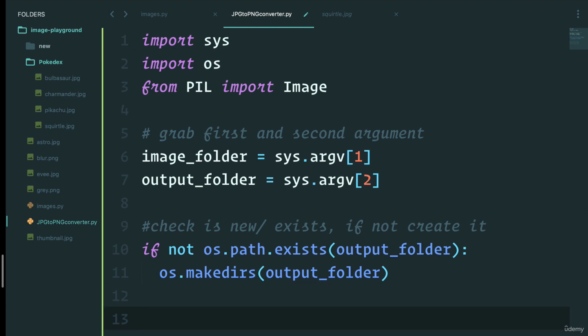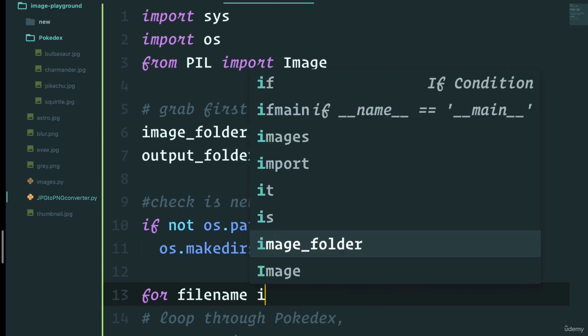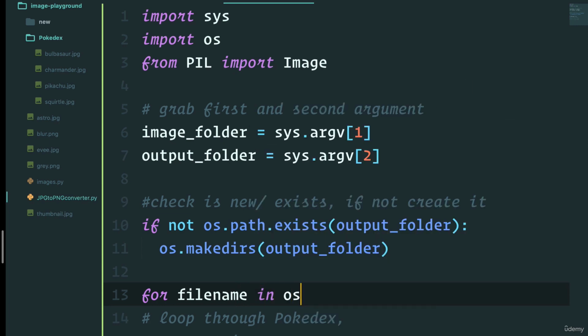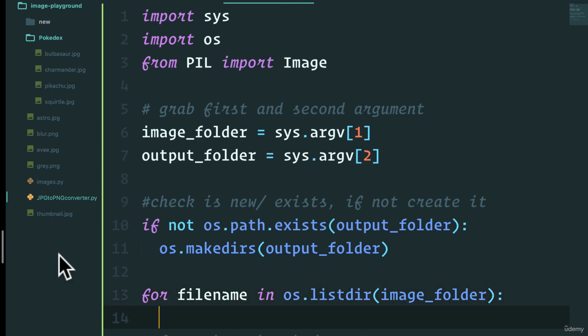All right, last part. Last part is to loop through the Pokedex, grab each image and convert it and save it to the new folder. So how can we do that? Well, we do a for loop and we'll say filename in, and then again, we'll use the os.listdir. And this is going to be the items in the directory. So with listdir, what we can do is just give it the image folder. And in here, we now have each of these file paths.